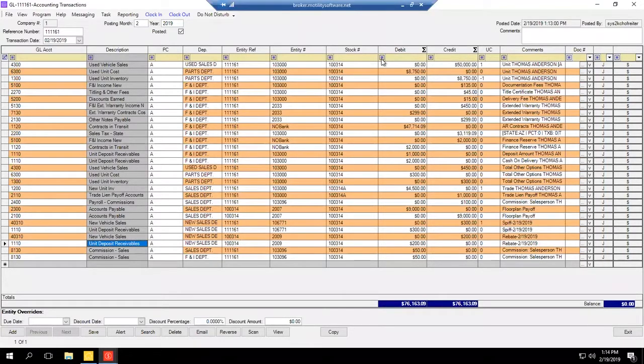And the same thing for this $300 one that I labeled as a spiff. I used a different entity number for the manufacturer, and the unit deposit receivables, 1110 was used. New vehicle sales was used as well. So what was happening is I think some of our dealerships were having to do all this by hand every single time you sent a deal to accounting, which is a lot to remember.